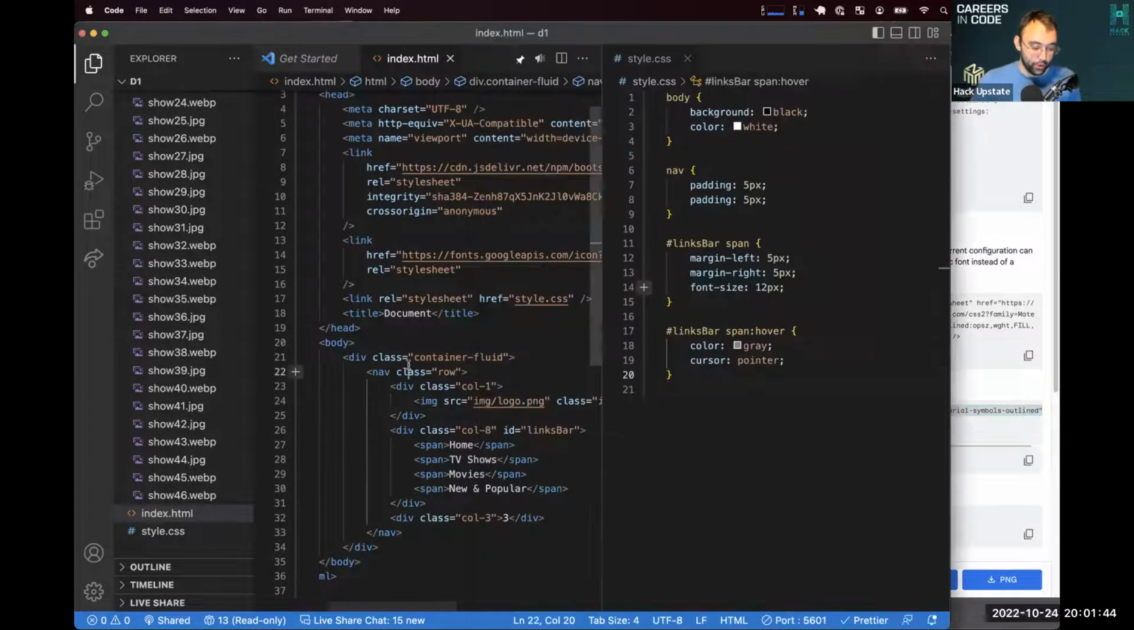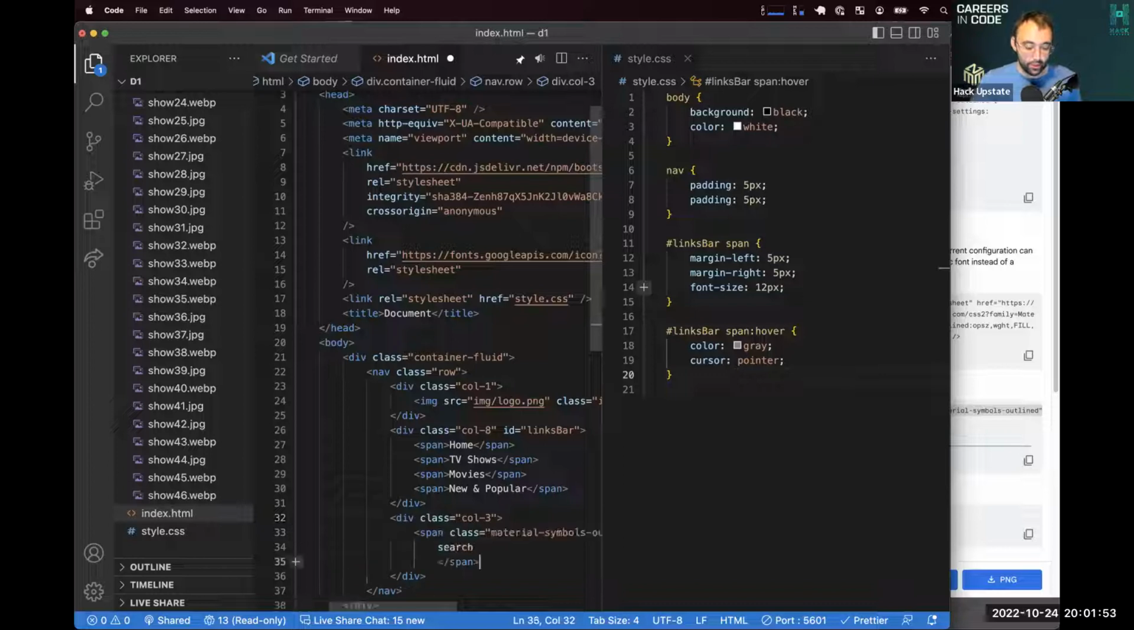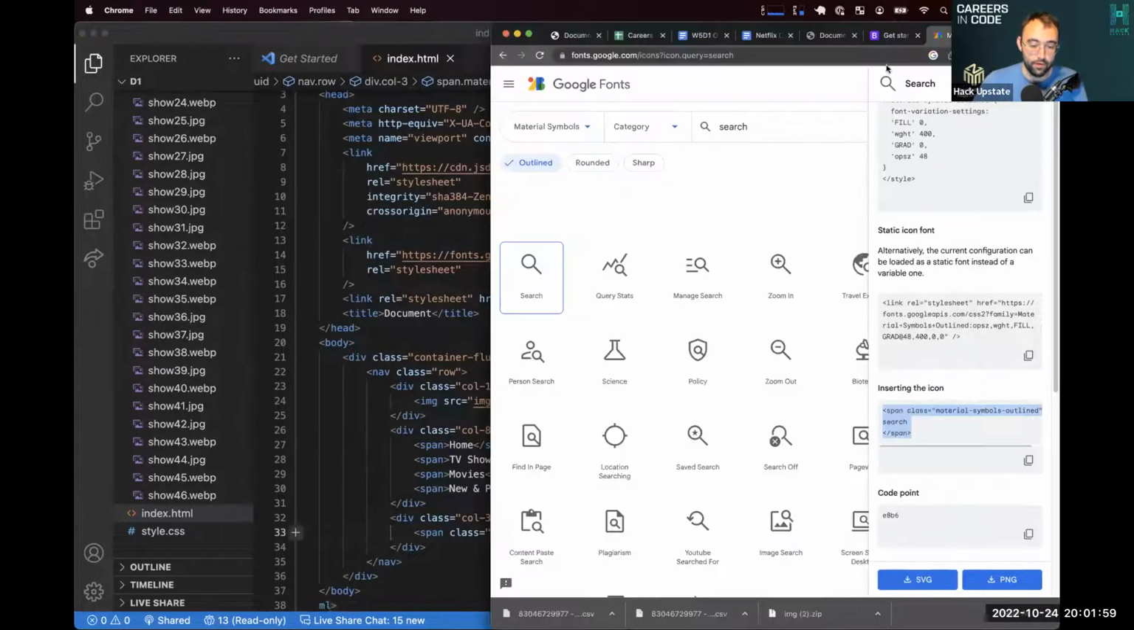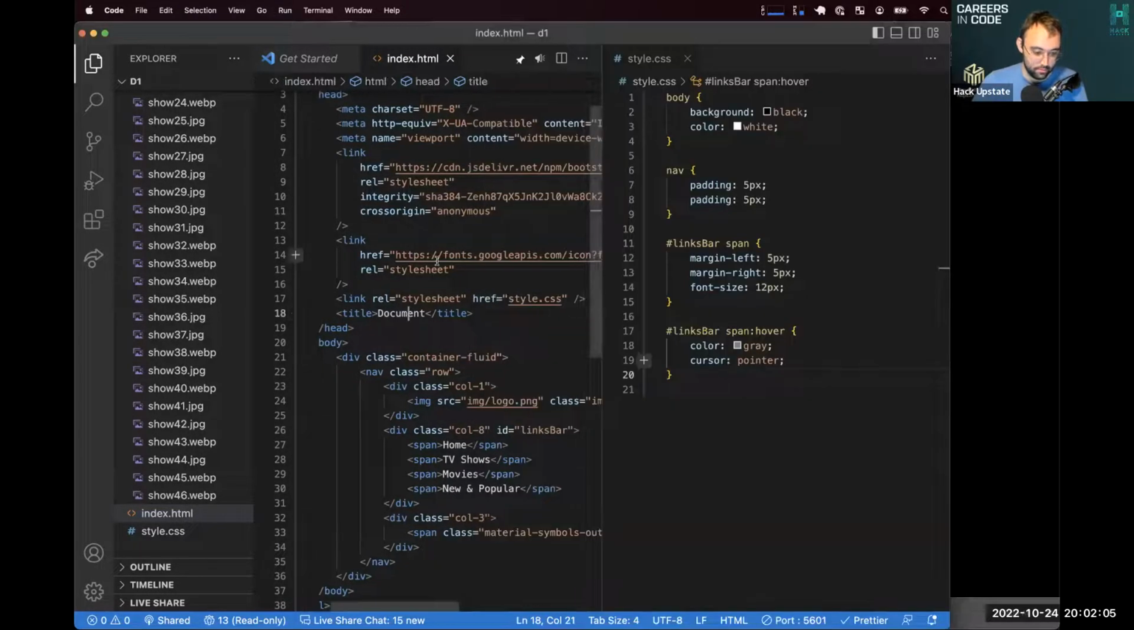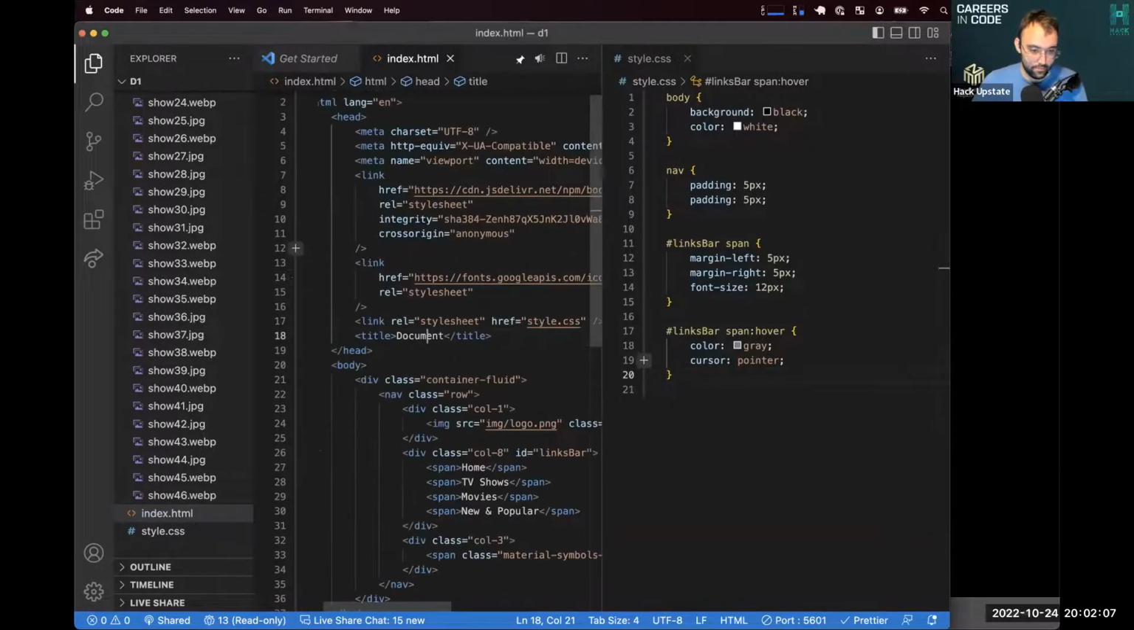We're going to go back over to our code. Now, where do we want our search bar to show up? We want it to show up in that third column, the col 3. So I'm going to delete out the number 3, and I'm going to paste in my span tag. Now I go back over to my live code, and it didn't work. Stand by.